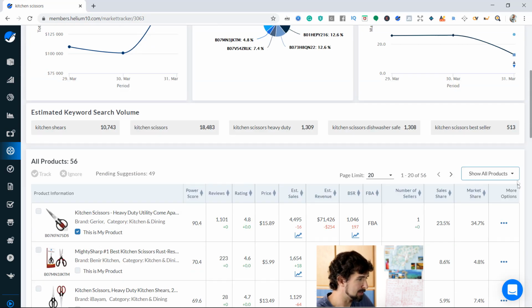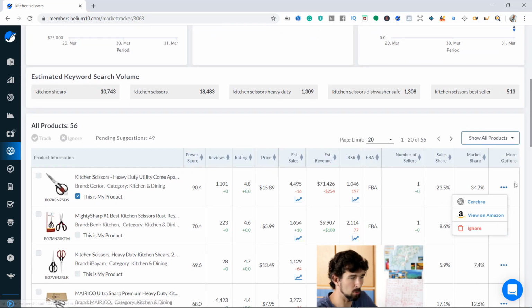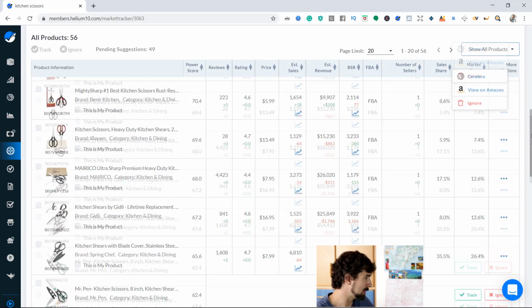And the last thing, you can click on ignore here. That will just delete this product and it will not be tracked anymore.